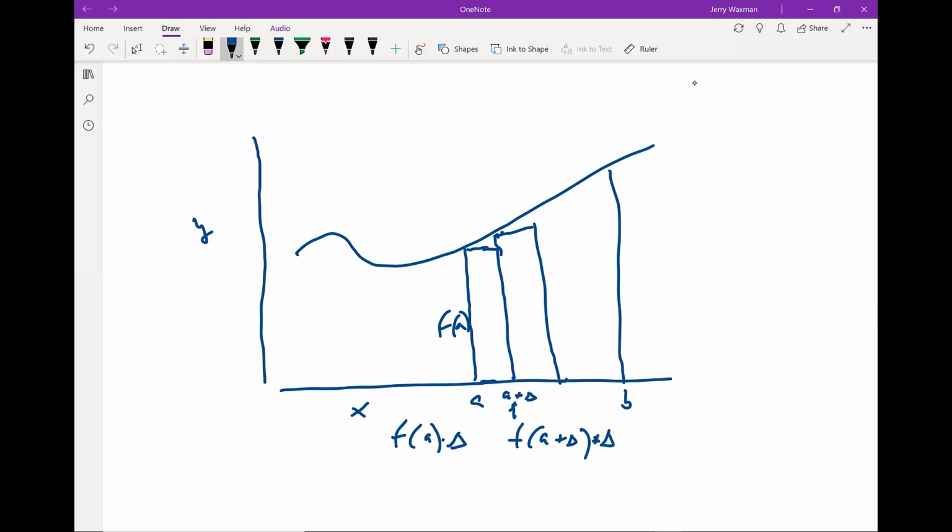And then I move it over again. So that's going to be f of a plus 2 delta. This is a, this is a plus delta, and this is going to be a plus 2 delta. And so the height is f of a plus 2 delta, times delta, which gives me the area of the next rectangle.